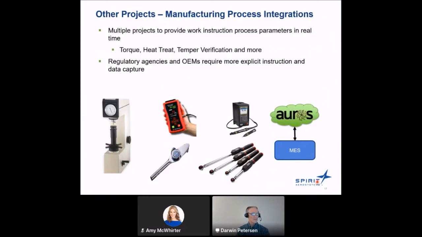Regulatory agencies and OEMs are increasingly asking for more explicit information and content in work instructions, and more content and data capture for objective evidence. So we have a lot of activity involved in those domains as well.